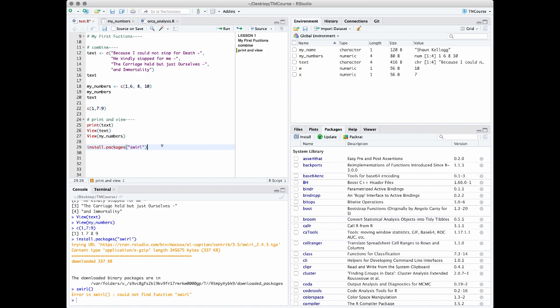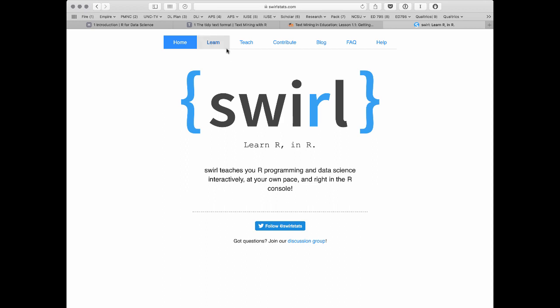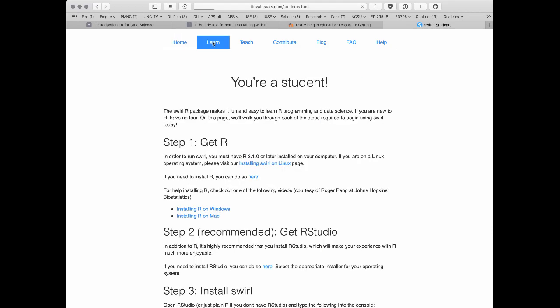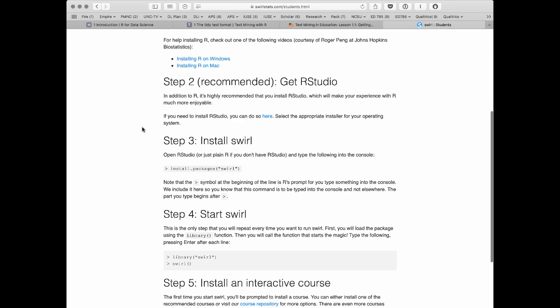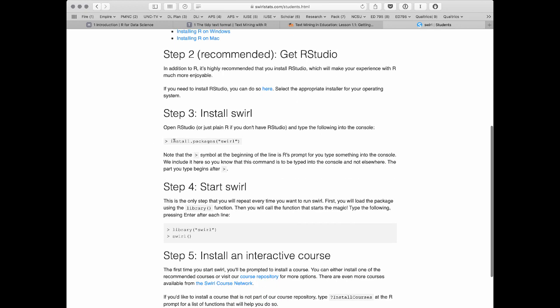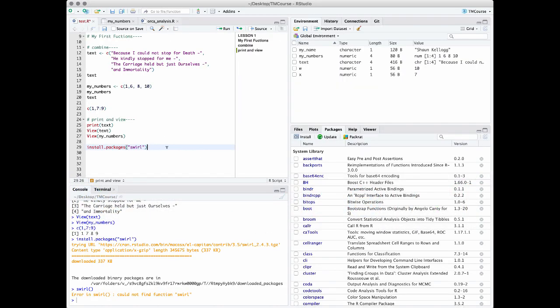Before we actually begin using swirl, just a little quick background. This is going to be included in the link under lesson 1 in our course site. If you want to learn more about swirl, there's information on the swirlstats.com page. You can go to Learn, and it'll give you instructions on how to set this up, although I just walked you through that. There's the instructions for installing the packages, which we've just done. And now we're going to pay attention to this. This is actually starting the swirl course. So let's go back to RStudio.